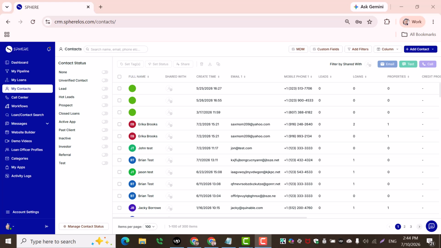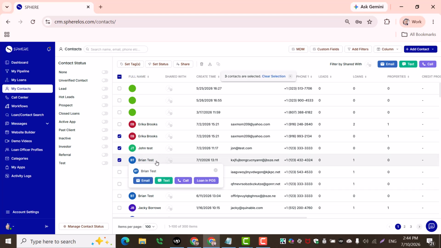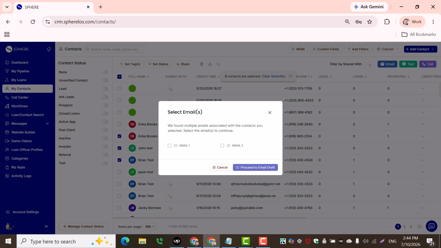Start from the My Contacts section. You can use the contact status filters to narrow down the list and display a specific group of contacts. You can also manually select individual contacts by clicking on the checkbox beside each contact's name. Once you have selected the contacts you want to email, click the Email button.